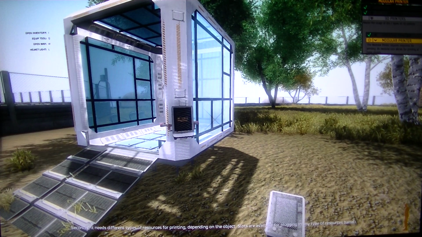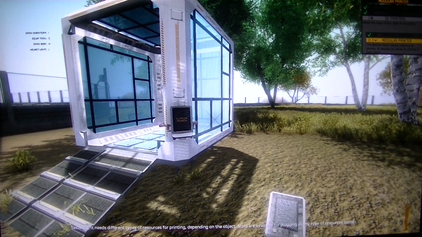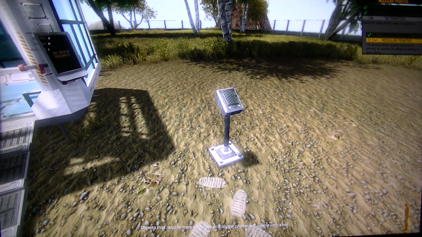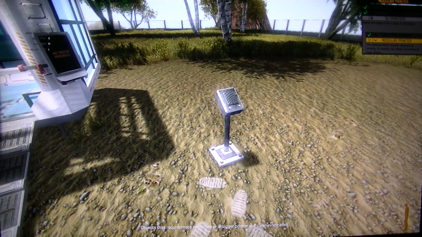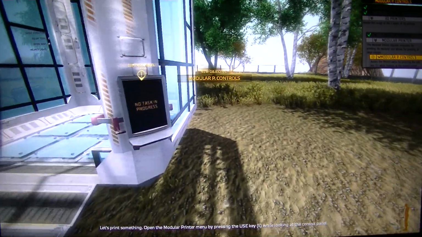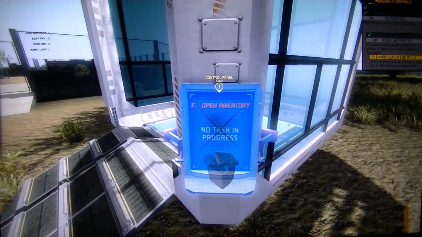Secondly, it needs different types of resources for printing, depending on the object. Slots are available for plugging in any type of resources barrel. Objects that require more resources or a bigger printer are clearly indicated. Let's print something. Open the modular printer menu by pressing the Use key while looking at the control panel.